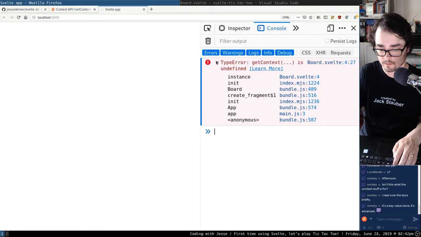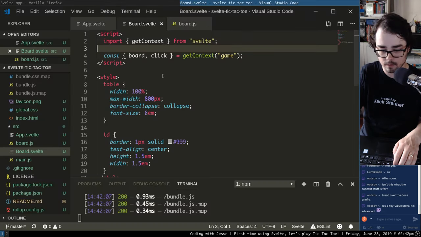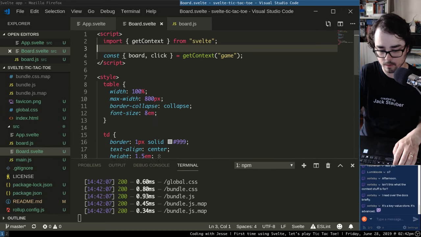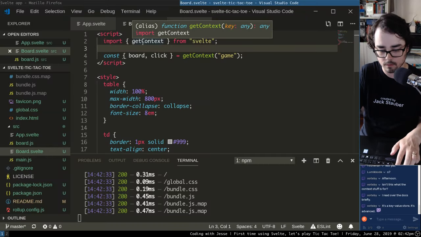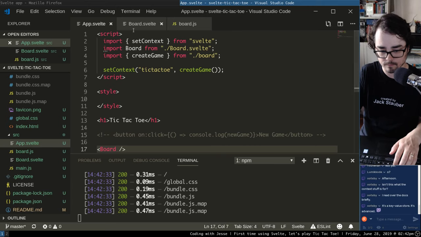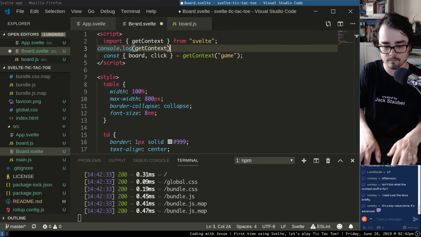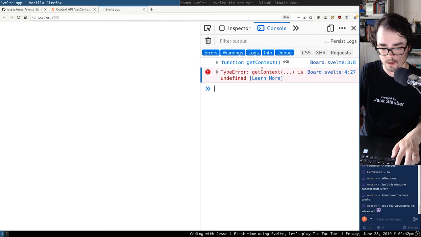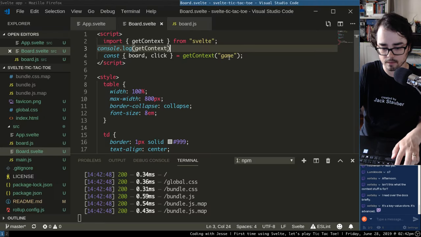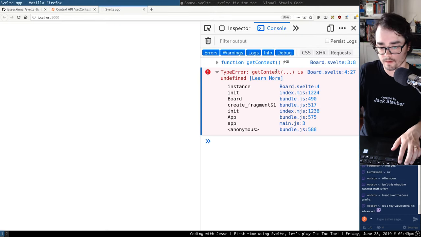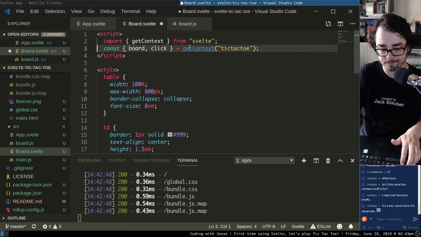Is get context really undefined? That's weird. Weird that it would be. Do I have to refresh? No. Why would it be undefined? It is there. Is it because it's throwing a type error? Did I mess something else up? Game. Yeah. Alright, so there's a pull request: if you're going to throw a type error, be more specific. That's okay. Is that it, though?